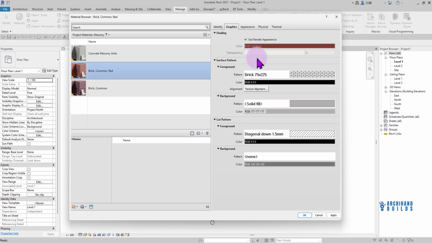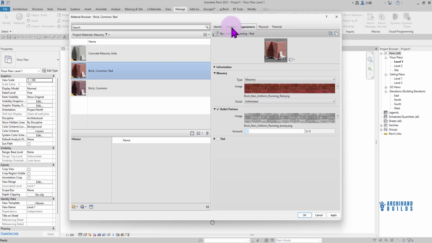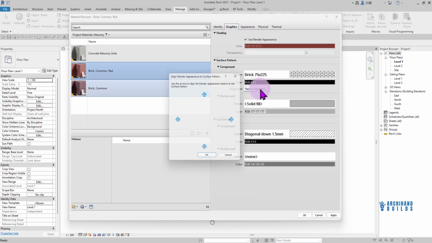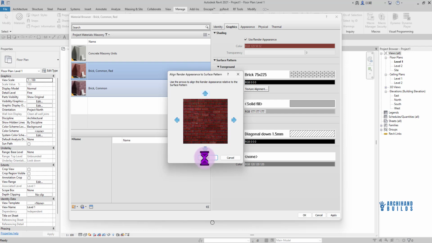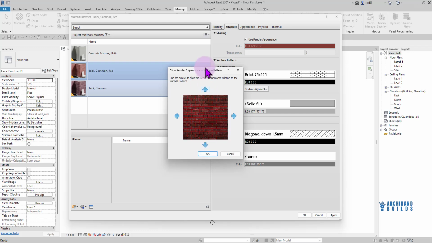Now the texture alignment is just for you to be able to align this pattern you see right there to fit exactly with the image you see in your appearance asset. All right, so let me explain what that is. We just have to click on that, and when you click on that, you're going to have this. Let me open that up a little bit. Okay, so you're going to have the pattern of our brick in here, this surface pattern you see right there, and then you can move these arrows in there.